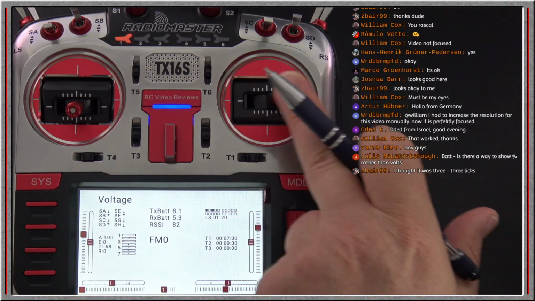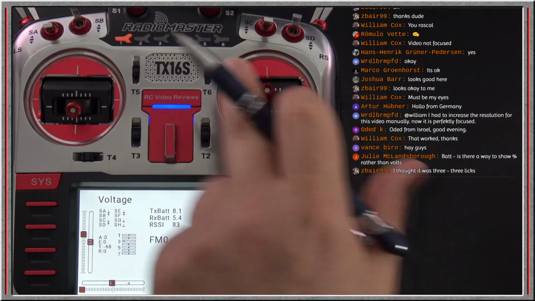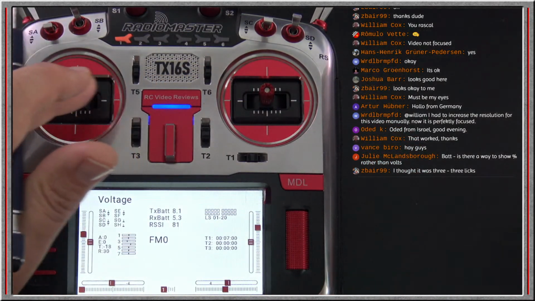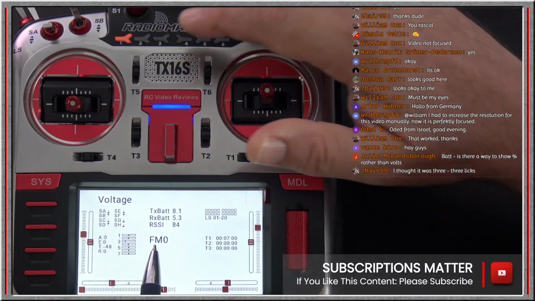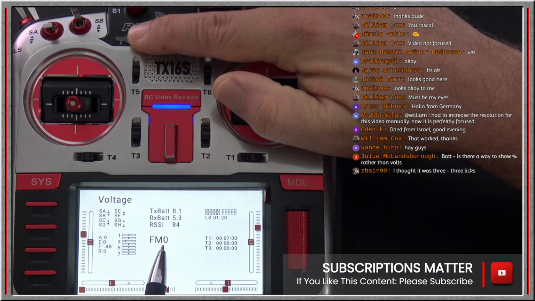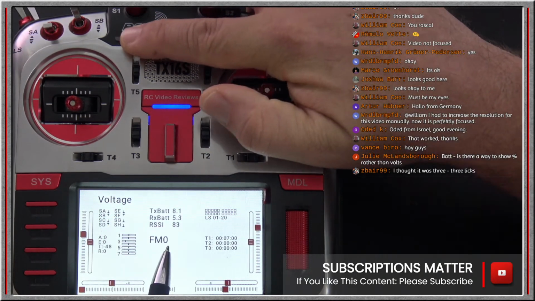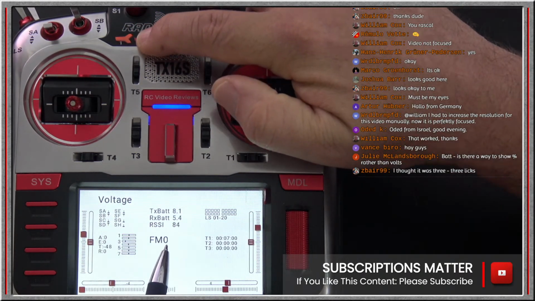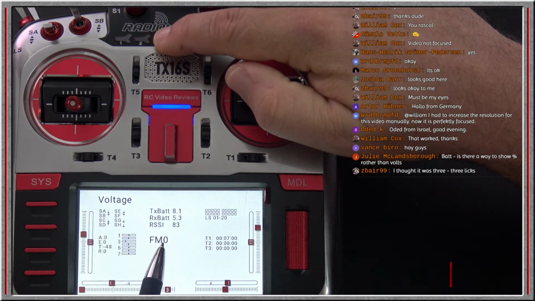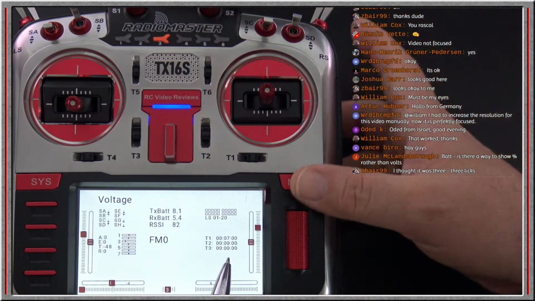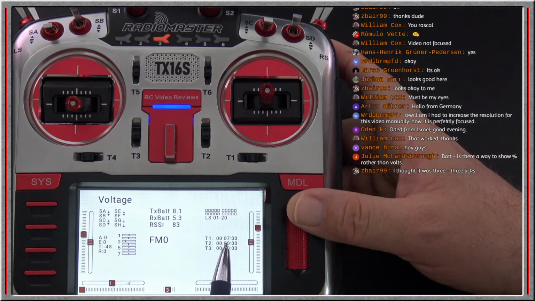If I move my sticks, you can see the aileron, elevator, throttle, and rudder are moving. And there's also a flight mode. If I press the flight mode button, I don't have flight modes defined, but that's where you'd see it. If I had a 6 position switch defining flight mode 1, it would show up right there. And then the T's, I think, are timers. Yeah, these are the timers.